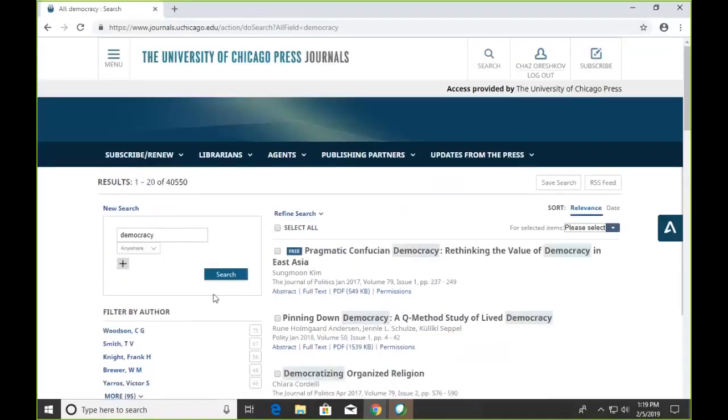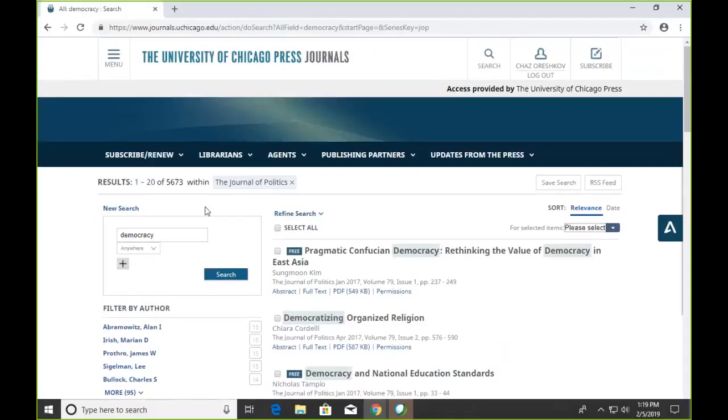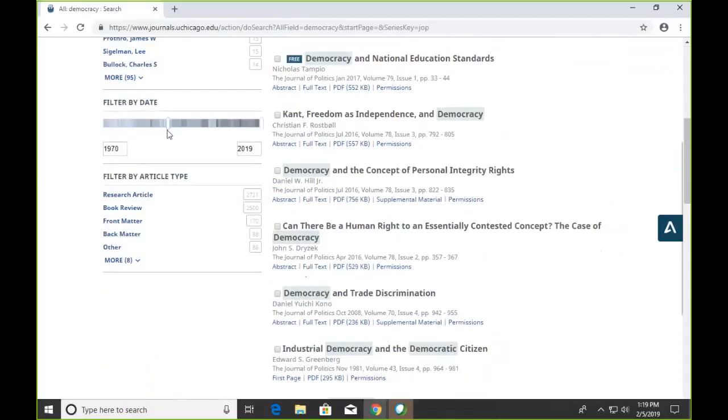So we search for democracy here. Let's say that you're only interested in things published in the Journal of Politics, so I'm applying that filter by clicking on it. And you're only interested in things published in that journal in the early 80s. So I'm going to go ahead and move these time arrows from 1980 to 1983, let's say.